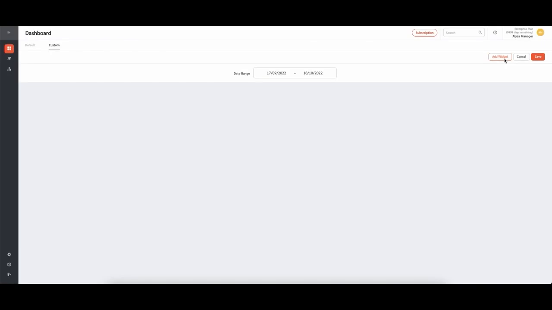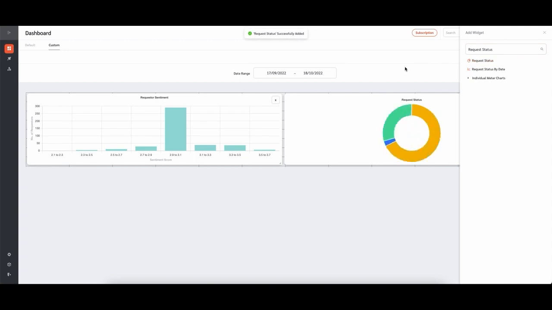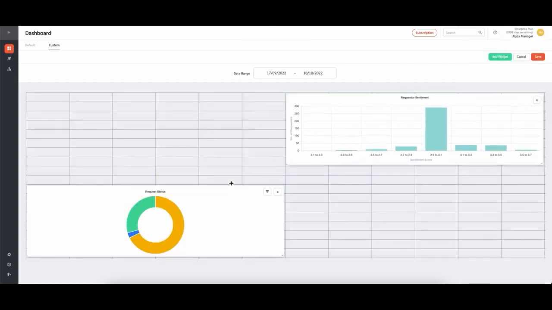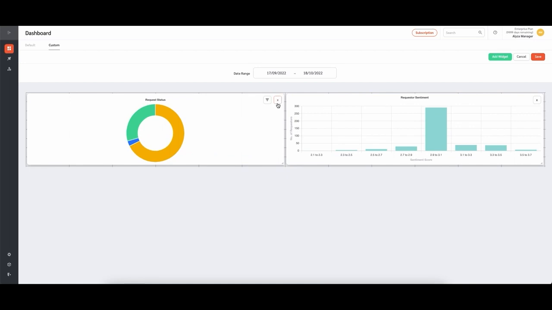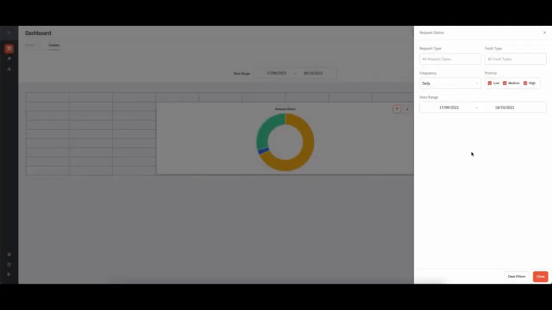Add a widget by clicking on the Add Widget button. Once added, you may drag the widgets to change their position or delete a certain widget by clicking on the X icon. For specific widgets, there may also be filters that can be configured. For example, for the request status, you can select which request type should be displayed. Click on this icon to see the widget's filter option.